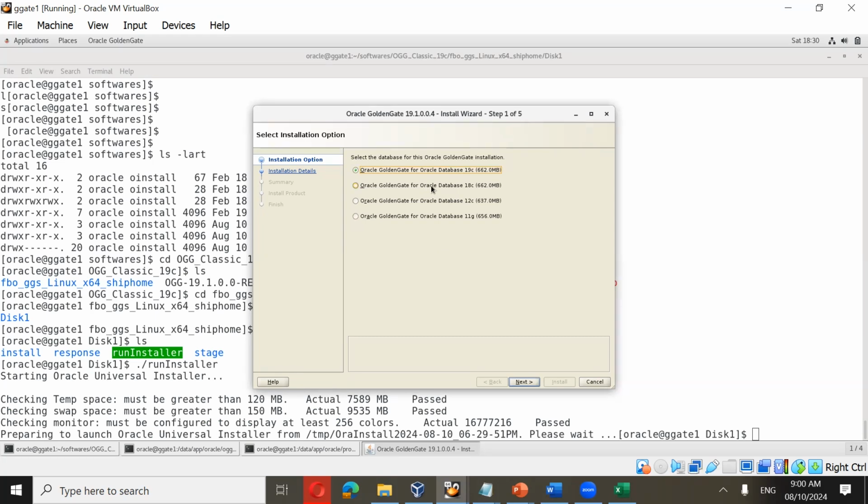So I'll select this Oracle database 18C. In our case, we have got database version 19C. So we are supposed to select 19C, but to show you what happens when you select the wrong version, that's why I'm selecting 18C. So I'm selecting Oracle Goldengate for Oracle database 18C. Click on next.